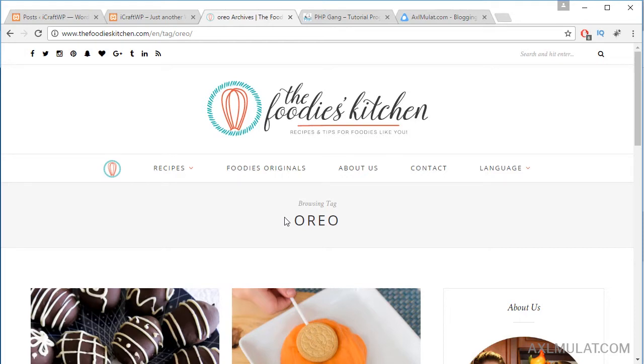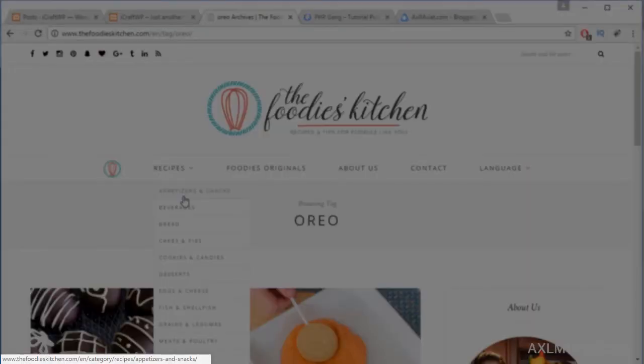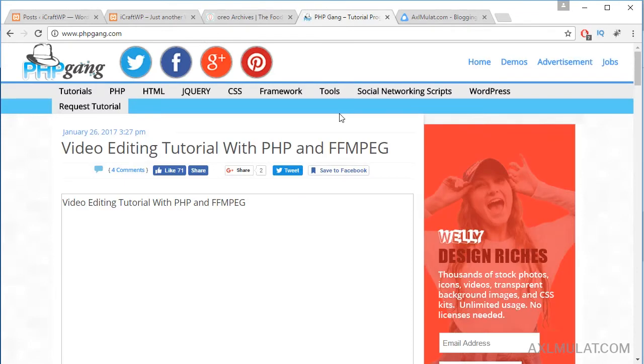And all categories can be made hierarchical. For example, this recipes is a parent category, and the categories under recipes are child categories. This is called hierarchical categories. As you see in the bottom left of the screen, thefoodieskitchen.com/n/english/category/recipes/appetizers and snacks. The recipes in the URL is the parent category, and the child category under recipes is appetizers and snacks.